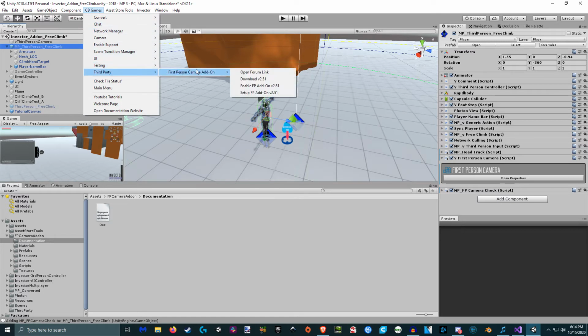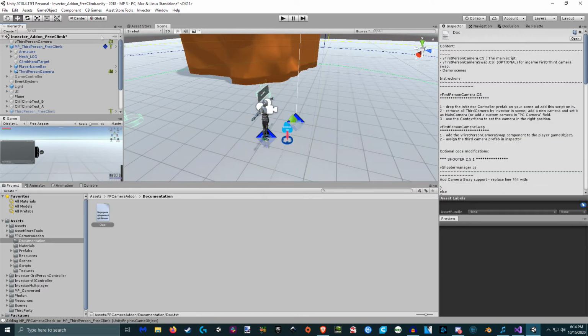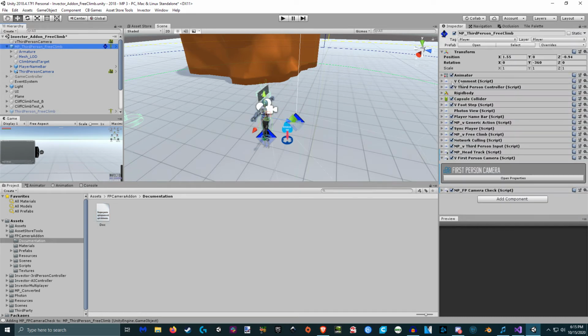So I'm going to go ahead and just run the setup again. This is safe to run as many times as you want. So I'm going to run the setup again. Click yes, because it sets up the camera almost exactly perfect for this particular character. So I'm going to go ahead and click on him, go to overrides, and apply.